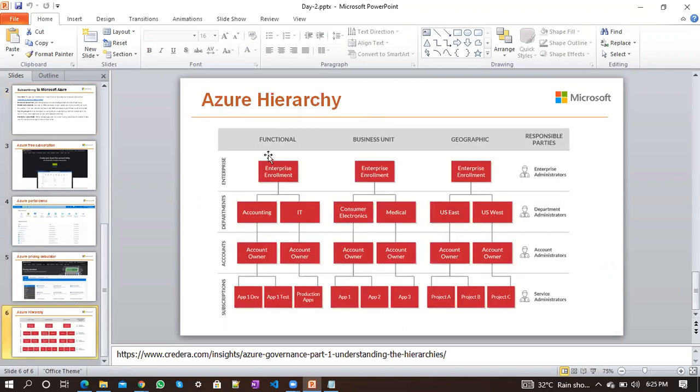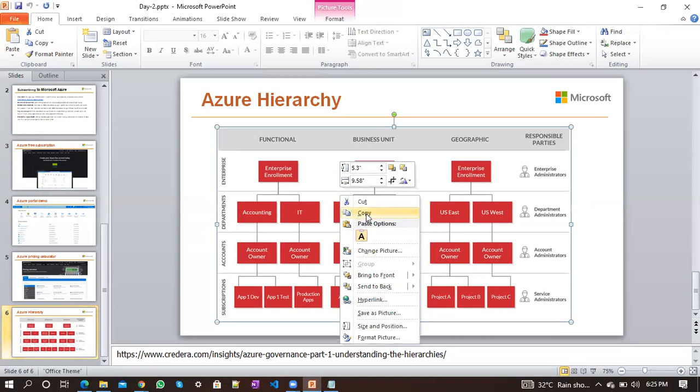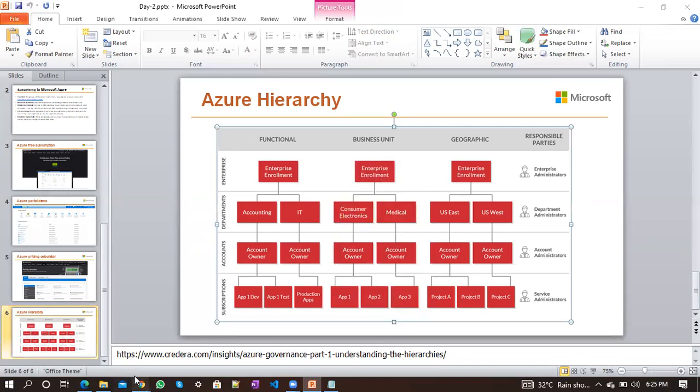If I look into this hierarchy, when I go with enterprise accounts, you will have one enterprise account for your organization. You can have multiple also, and that single enterprise account can be utilized by multiple departments. Let me try to copy this image. I'll try to put it somewhere here in the browser.